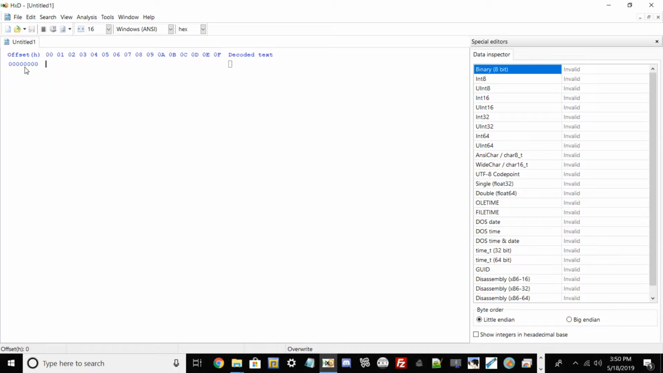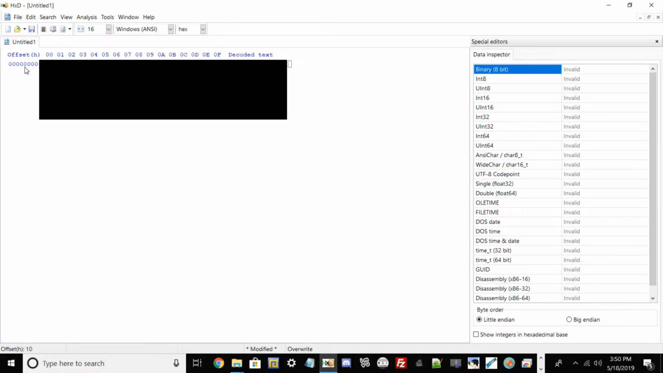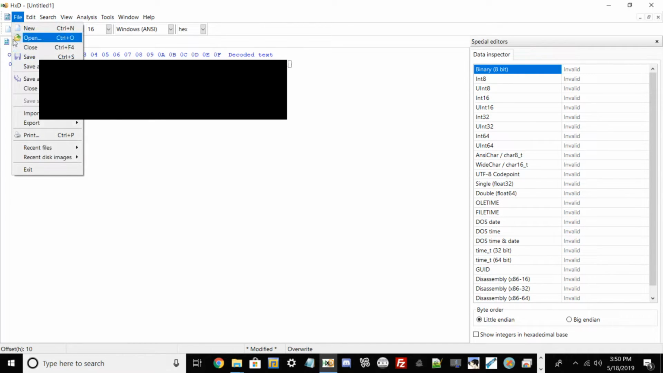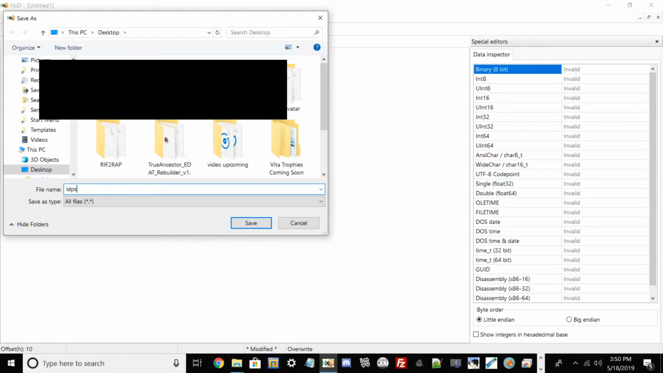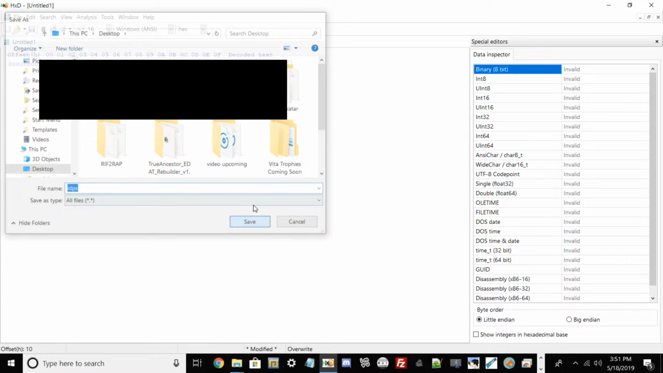Yours will definitely be different than the one showcased here, and I'm going to paste mine right here in a second, and then I'm going to block this out so you guys won't see my console ID since it's confidential. And then once you have your console ID here, hit File, make sure to hit Save As, and then save it to your desktop, all lowercase, and name it IDPS. Once the process is done, you can close that out.